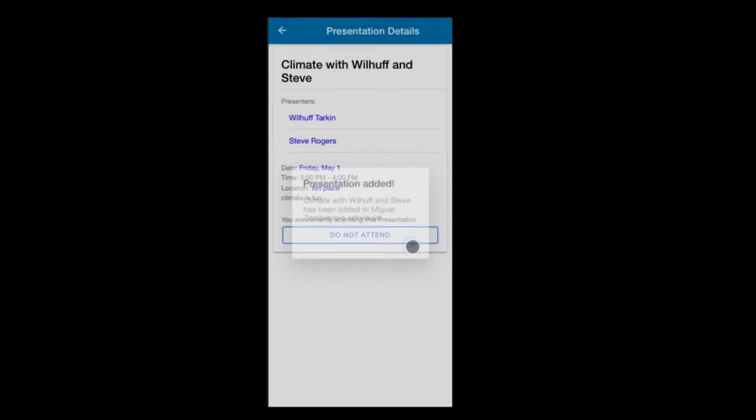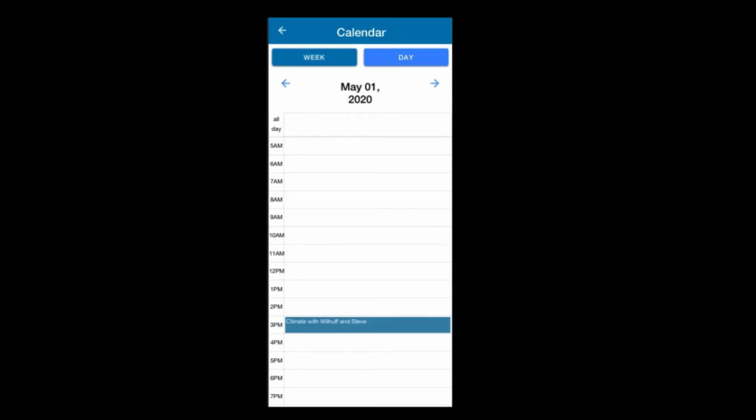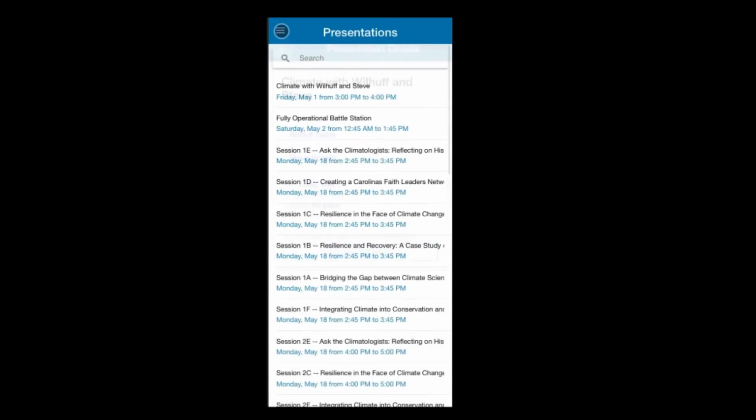Now we are going to press attend to add it to our schedule. To view this page on our calendar, we can press on the date listed on this page. This will navigate to the date on our calendar, and we can now see the presentation has been added since we pressed attend on the presentation details page. Pressing the back button at the top left corner will take us back to the previous page we were just on. Now we are back to the presentations page.